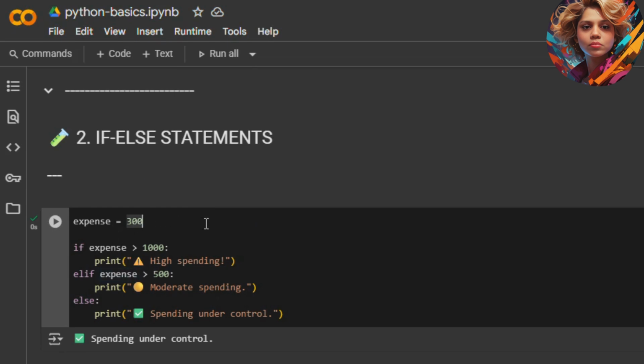I have given the expense. Based on the expense value, I am asking it to print different things. If my expense is greater than 1000, I'm asking it to print high spending. If it is greater than 500, moderate spending. Otherwise, spending under control. Now let's run with 300. It says spending under control. Okay, I make it 1300. It is high spending. So whenever the condition is true, it goes inside it and skips the other parts.